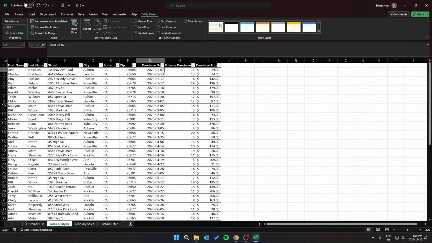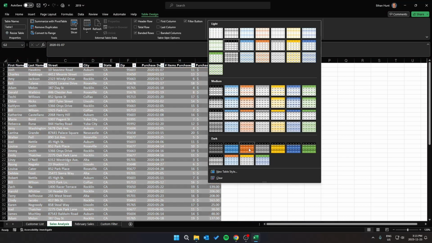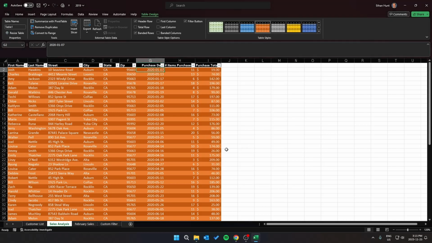So we're going to go to Table Design. We're going to click the quick styles arrow down there, and we're going to change it to brown table style dark 3. Down here, it's going to be this one right here, the third one in the dark table styles. So we're going to click this, and that reformats how our table looks.